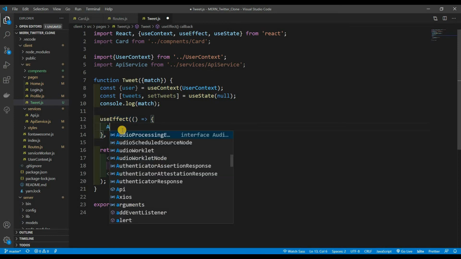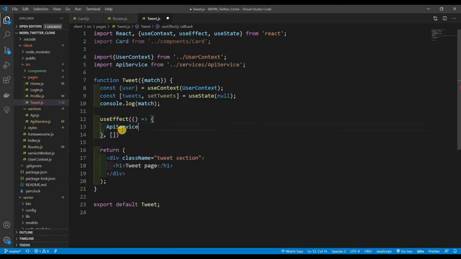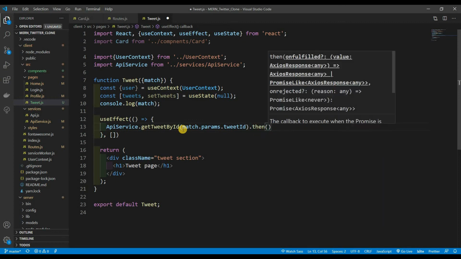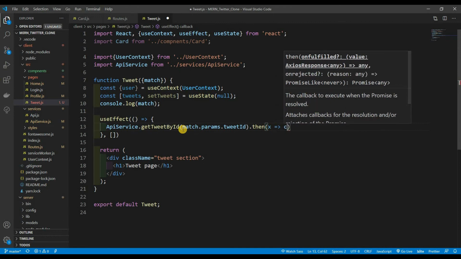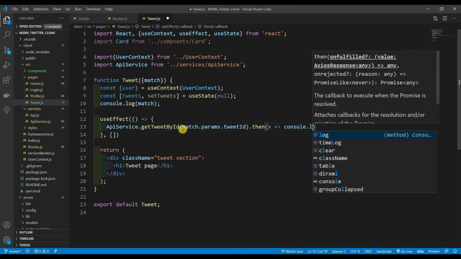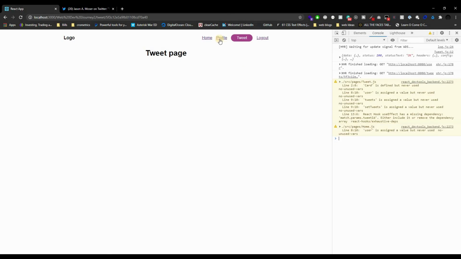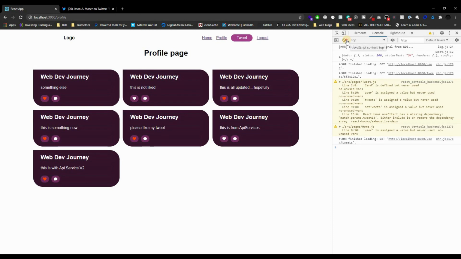So going back to our code, in our tweet, let me uncomment this. We need to do API service dot getTweetByID, passing in the match, and it lives inside params dot, and we called it tweetID, okay? And then we're going to do a dot then, we're going to get X back, and so for right now, console.log X. All right, let me actually get rid of this. Control save, and let's see what we get.